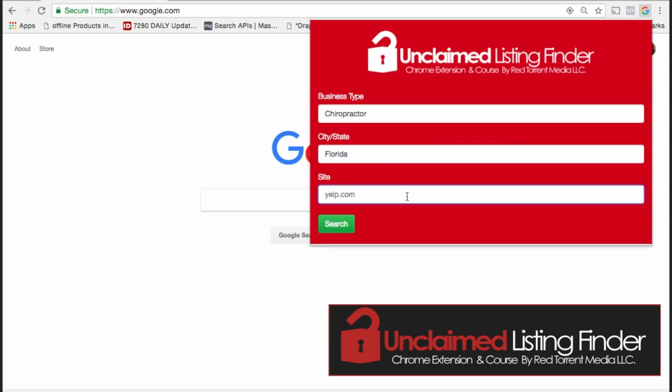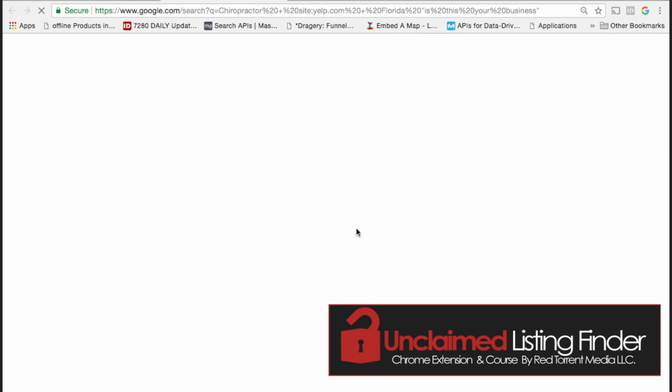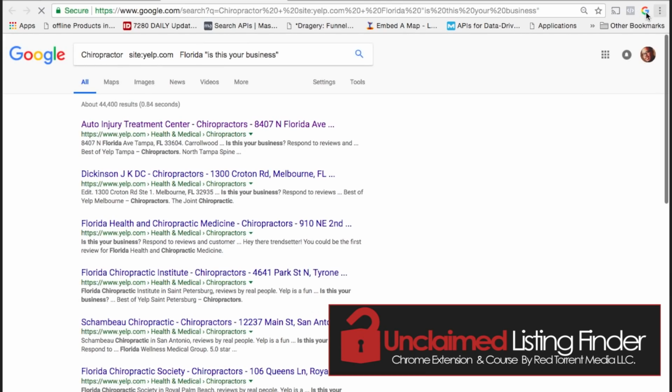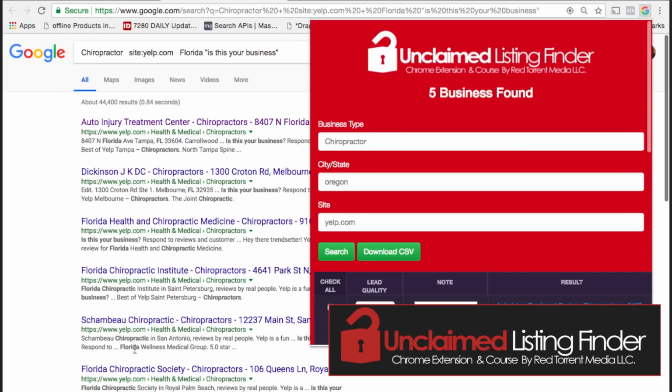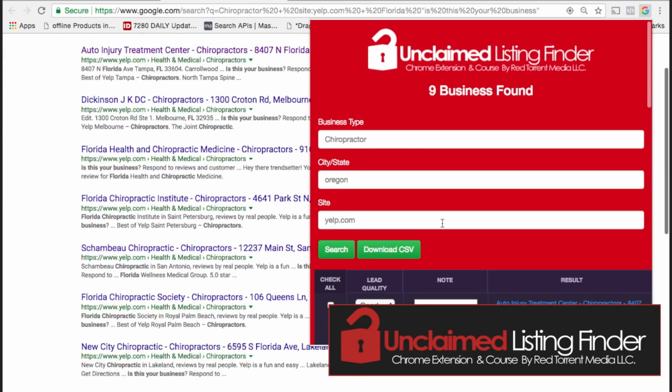And then for site, this could be any site you want. This could be Home Advisor, this could be Facebook Business, maybe you're looking for unclaimed business pages on Facebook, Yelp, Yellow Pages. I'm going to type in yelp.com here and click search. That automatically opens a new tab, and I'm going to open the extension up here to my right. As you can see, it's pulling a bunch of information here.